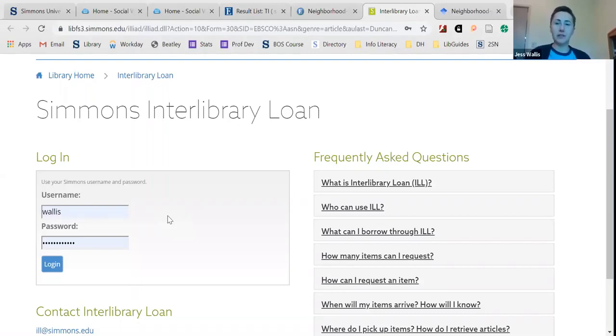If it's a book that you're looking for, we have some different rules on that for online and distance students, depending on if you are an online or on-ground student. So definitely check with us there.